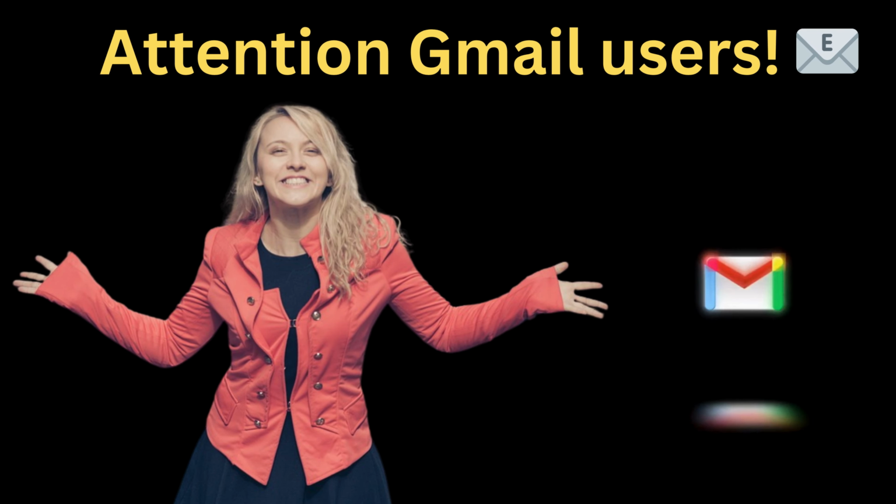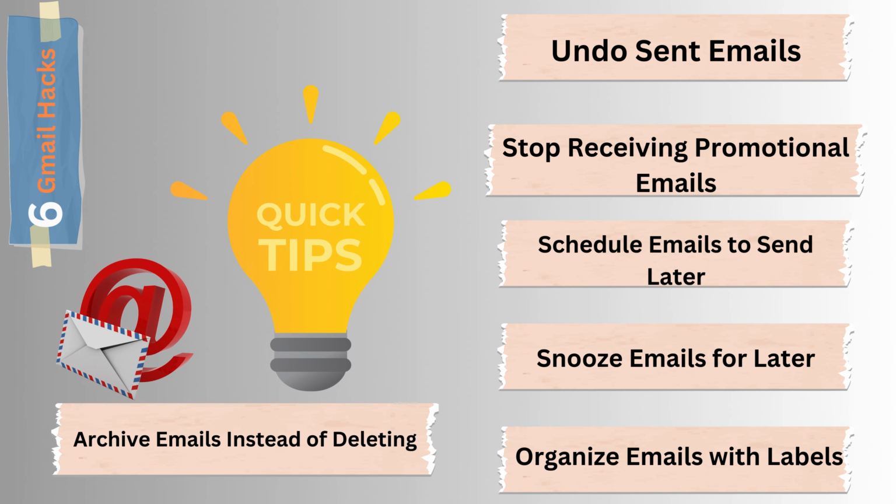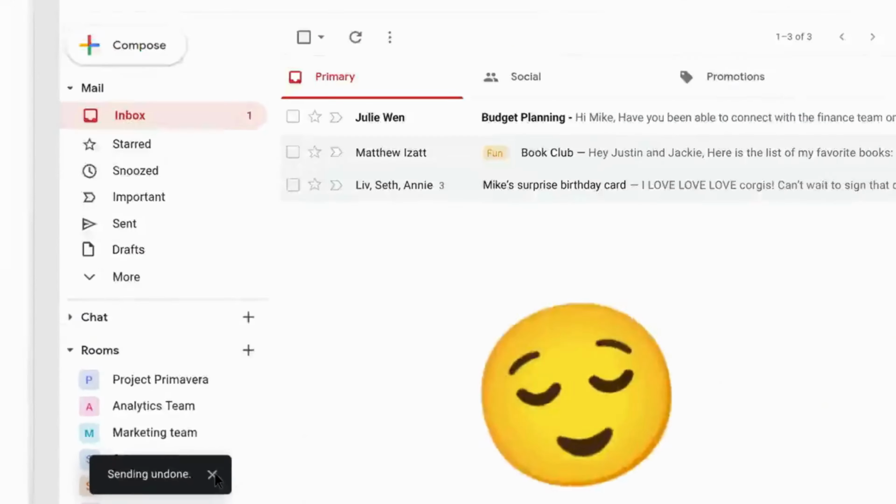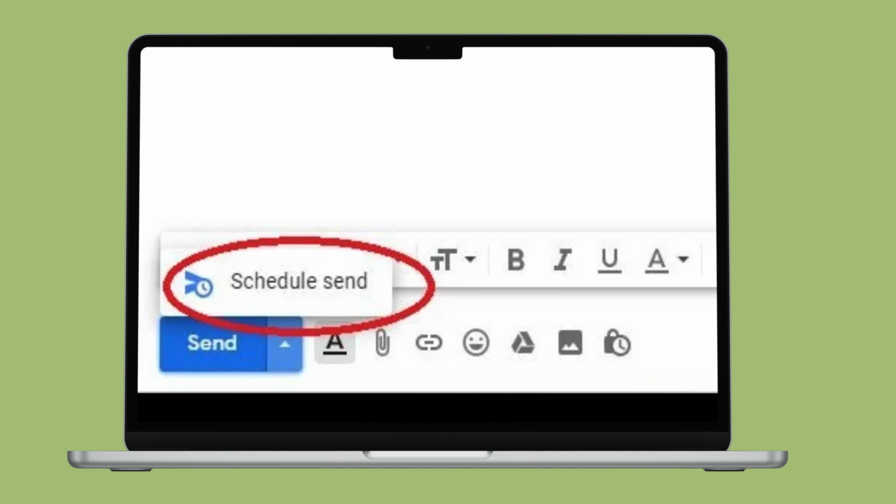Attention Gmail users. These 6 hacks will completely change how you email. From undoing sent emails to scheduling messages, let's dive in.